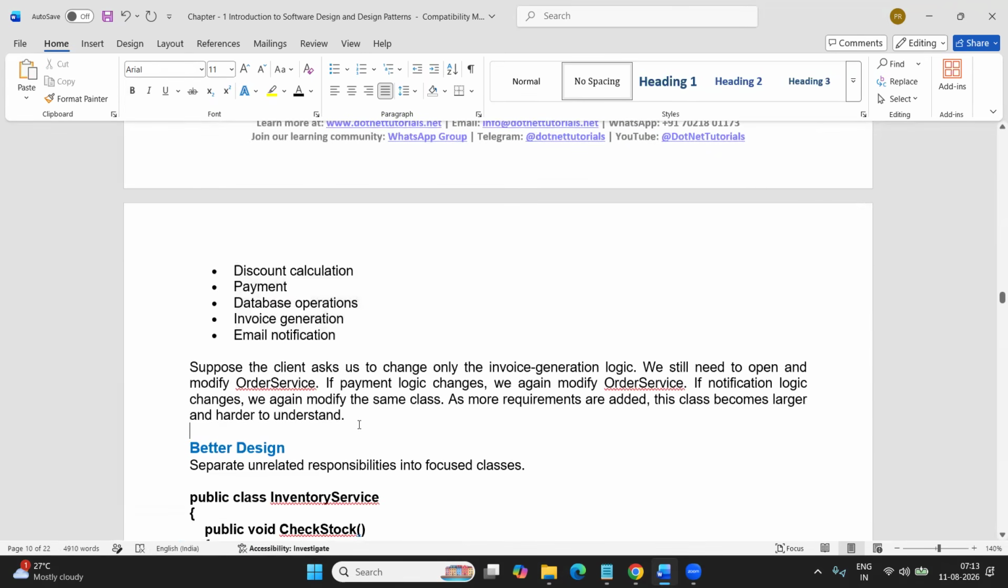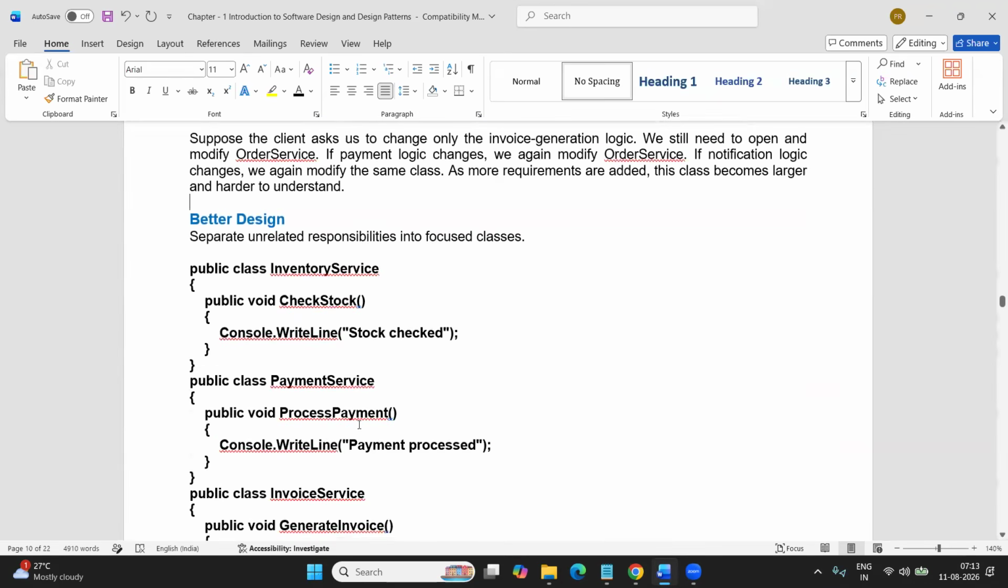Suppose the client asks us to change only the invoice generation logic. We still need to open and modify the order service. If the payment logic changes, we again need to modify the order service. If notification logic changes, we again modify the same class. As more responsibilities are added, this class becomes larger, and once the class becomes larger, it is very hard to understand and perform unit testing. What is the better approach?